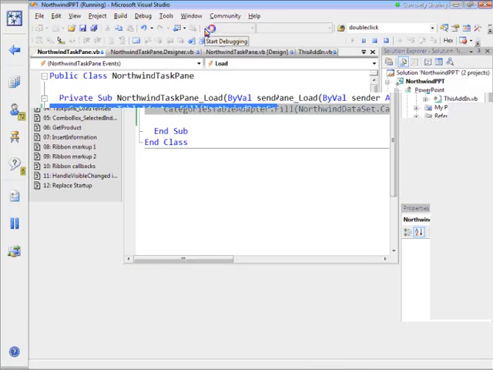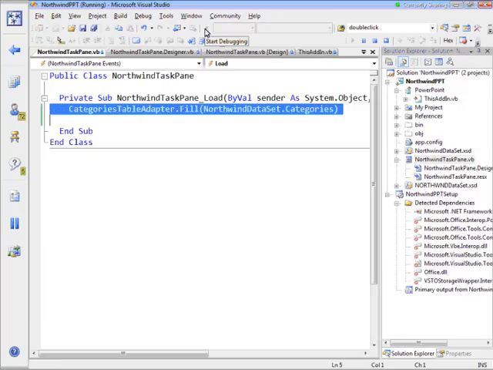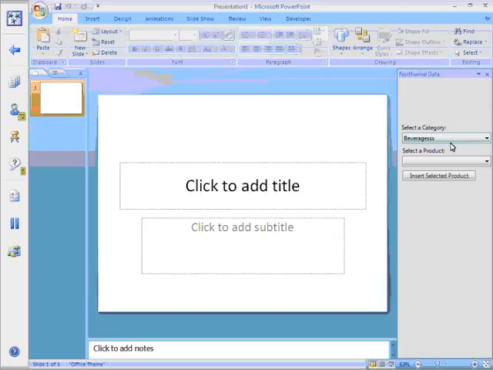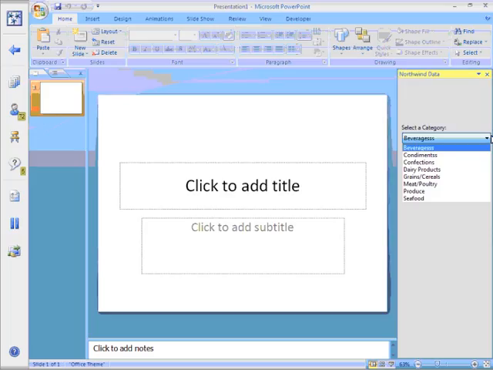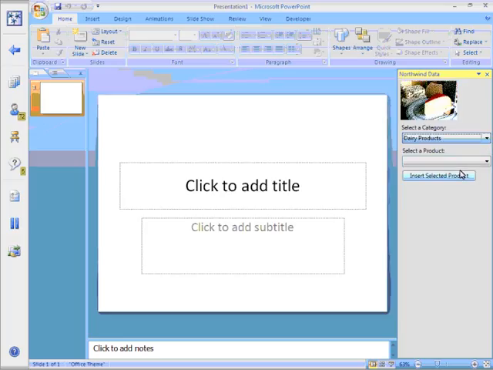And now, when PowerPoint loads up, in theory, we should see, there we are. Now notice that I have mucked with my categories table over many months of playing with the database, and I've managed to remove the images from beverages and condiments, but I do have confections and dairy products and so on. So clearly, those two items are bound to the same data set, retrieving data from the same source. Now our goal will be to select a category, select a product, and then insert the product you've selected into a slide.